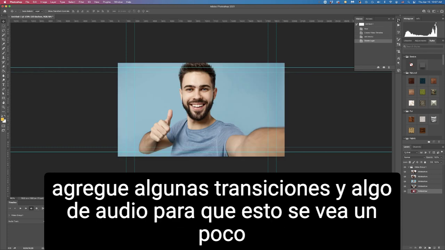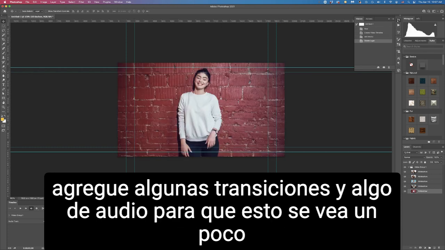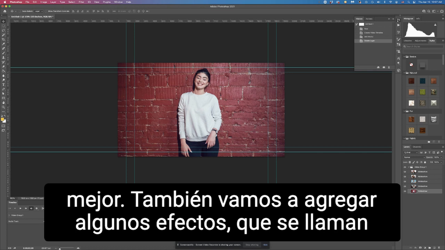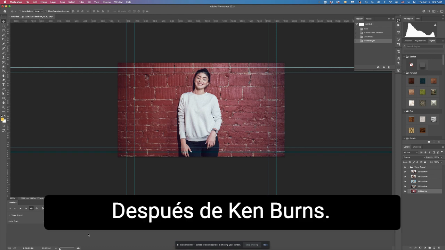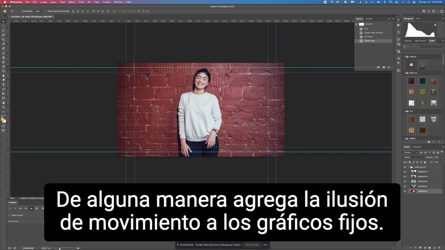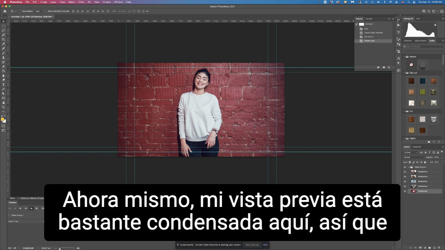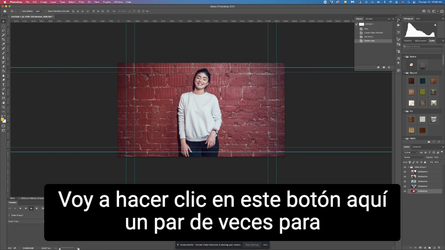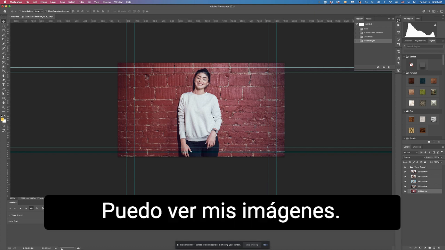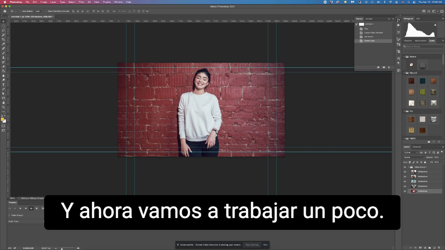So we're going to add some transitions and some audio to make this look a little nicer. We're also going to add some effects, which is called the Ken Burns effect, after Ken Burns. It kind of adds the illusion of motion to a still graphic. So we're going to add that to add a little interest to our slideshow. So right now my preview is pretty condensed down here, so I'm going to click this button here a couple times so I can see my images, and now we're going to do some work.